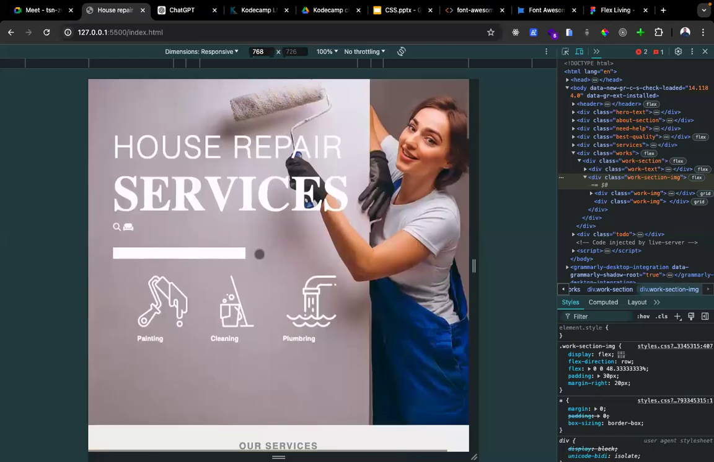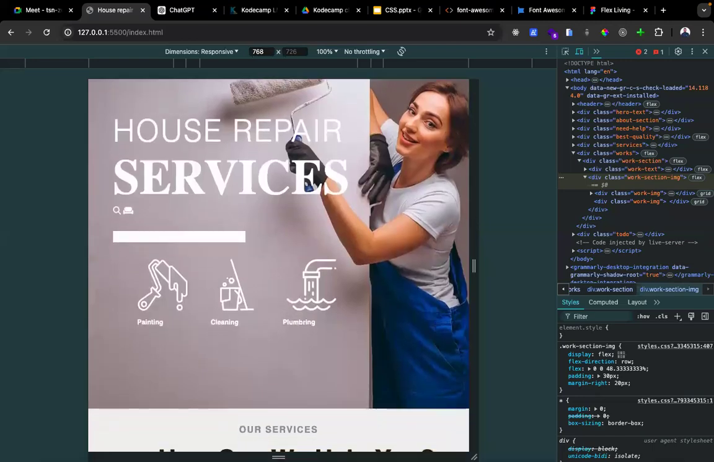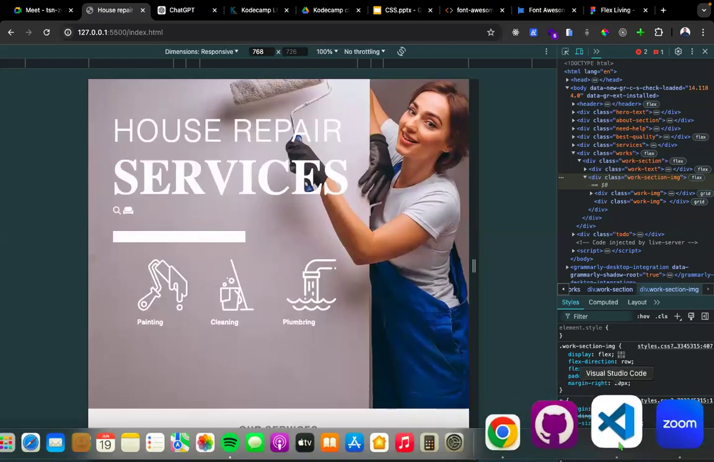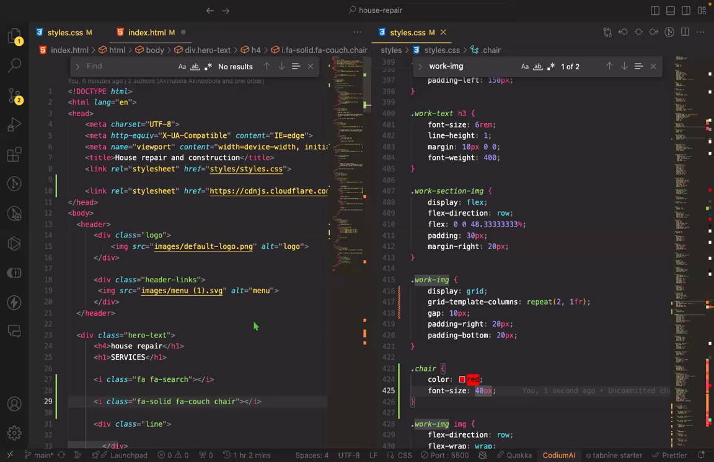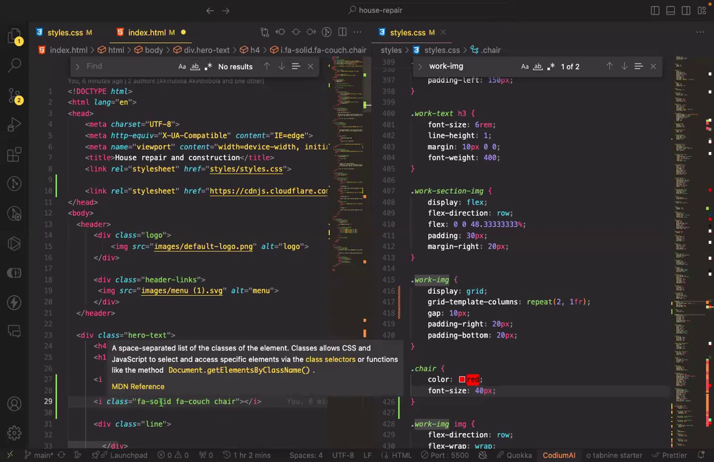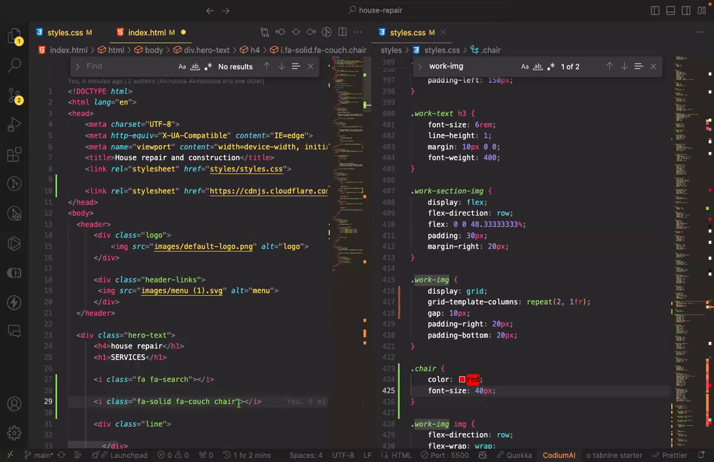So what's going on? Did I not save? Sir, you didn't put the class. Can you see? No, you did not put the class. I have a class, but I didn't save my HTML. You can see the icon class, fa-solid fa-couch, right here. That's why. I didn't save my HTML.